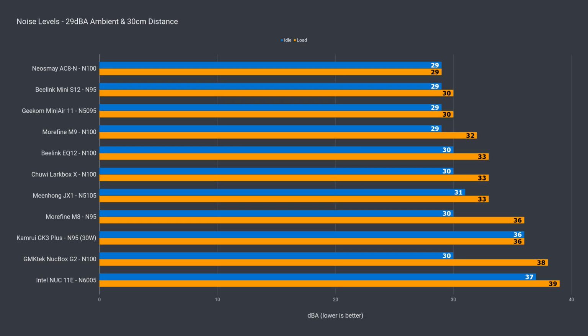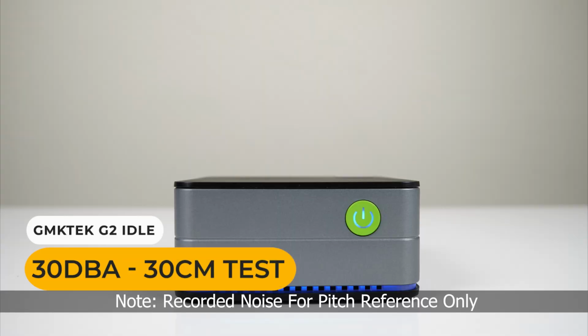Fan behavior by default is a bit strange, but can be changed in the BIOS. While fan noise can briefly hit a peak of 41 dBA, it settles after a few seconds and seems to ramp up and down from 35 to 38 for the rest of the workload. So I'm listing 38 dBA as the load noise here. While it's not super loud, it's one of the noisier units in this category.